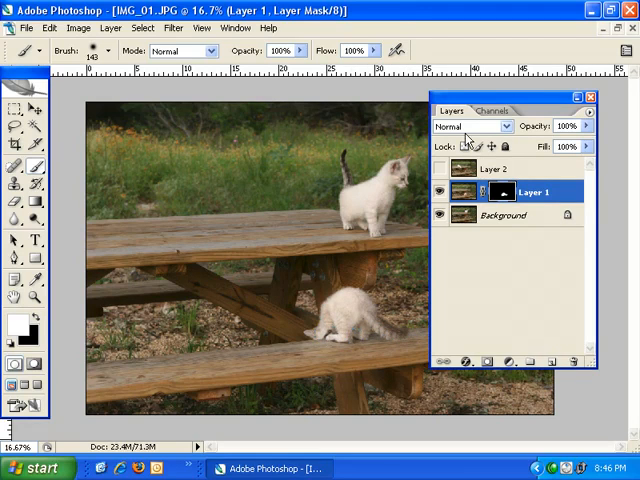Okay. Now if we look at the layer mask thumbnail, you'll see a little bit of white where we painted where the cat was, and the rest of it's black. So the part that's white is revealed, so the part of this layer that contained the cat is now revealed, and the rest of the layer, which is covered with black here on the layer mask, is hidden.